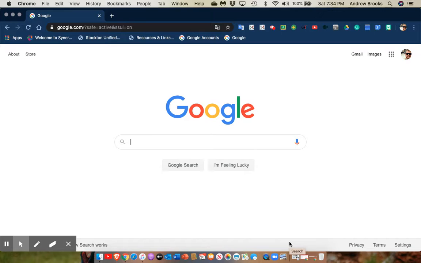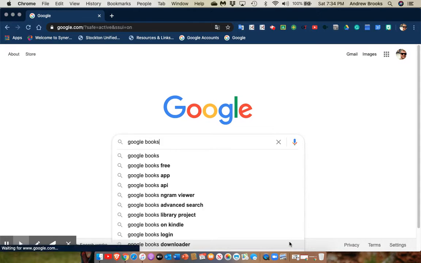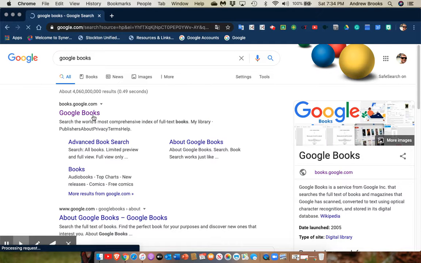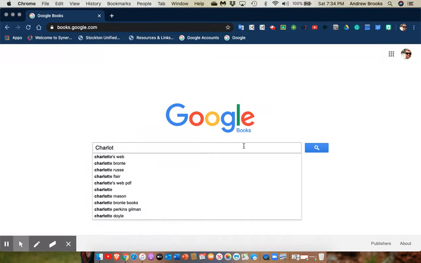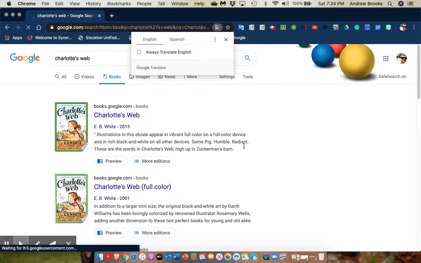So I'm going to go ahead and take us to Google Books today. So go ahead and click on the Google Books icon, and what's again great is you have the Google Books logo. That's when you know you've gone to Google Books. We have a section here called My Library, but we'll get to that a little bit later in this video. So I'm going to go ahead and search a classic that all teachers know, which is Charlotte's Web.